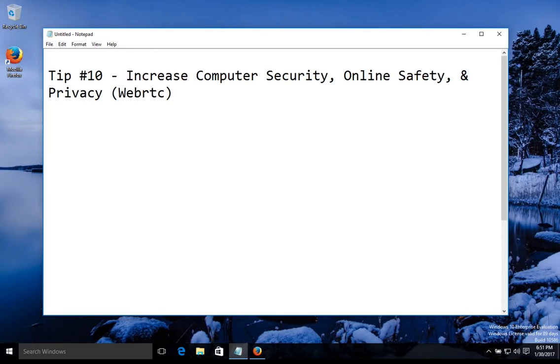Now, for those of you who do not know, WebRTC is a plugin that is built into most browsers by default. And the reason we are talking about it is because this plugin, while useful, can leak your IP address. So for example, if you are using a VPN to hide your IP address and you have WebRTC enabled, it can leak your true IP address. And so I'm going to show you how to disable it.